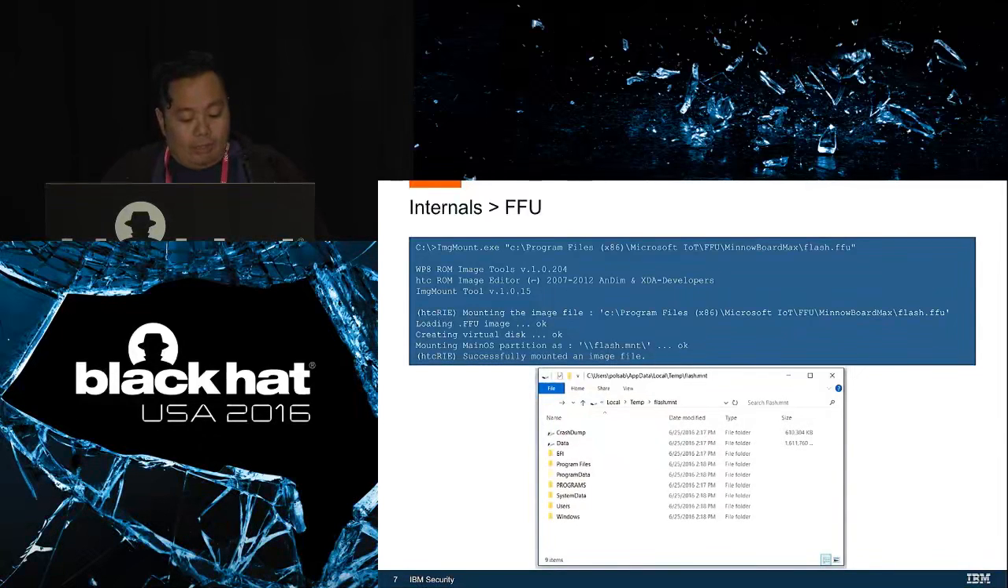so I'm not going to discuss it here. If you want to retrieve the contents of the image, you can use a tool called Image Mount, IMG-MOUNT, which runs only on Windows, and it will convert the FFU image into a virtual hard drive, or VHD image, and mount it.